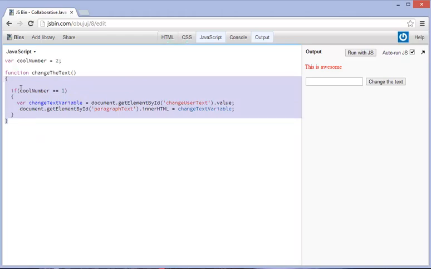So if cool number is equal to 1, it's going to do that. And we've made cool number equal to 2, okay? Simple enough. And let's make sure this works one more time. I'm just going to type in the word fun, and there we go. That's all it is, okay?